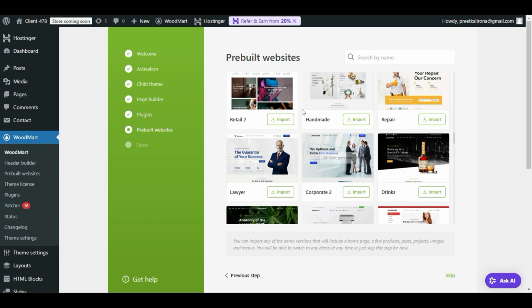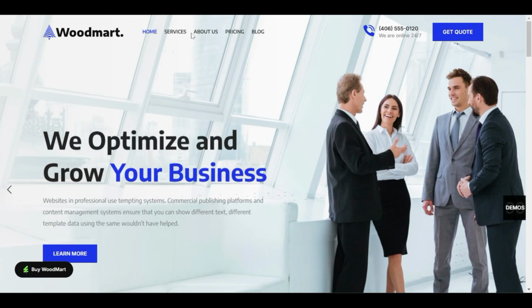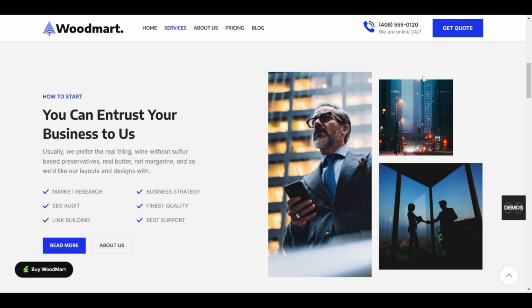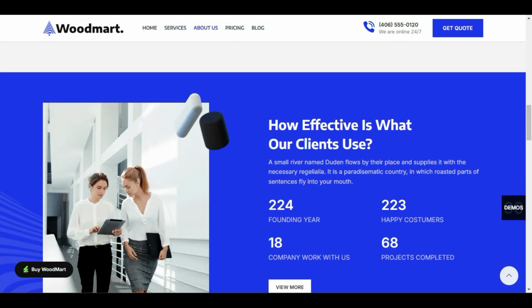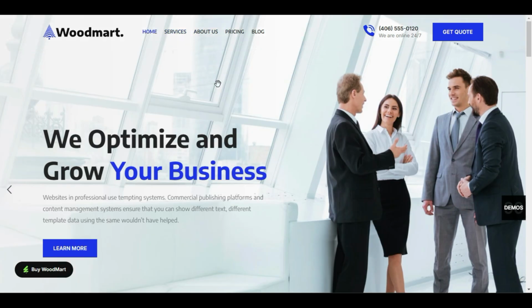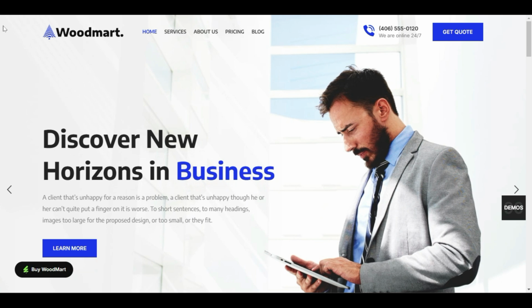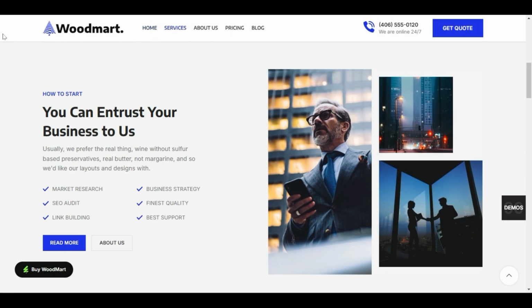For example, here we have corporate. If I click on live view, this is actually a single page, one page template. And this looks nice. If you click here on services, it brings you to the services section. These menu tabs are not static pages. They bring you down to a section. So this is a completely one page website. If you decide to build a business website, I already created a video on how to build a business website. You can watch that one.